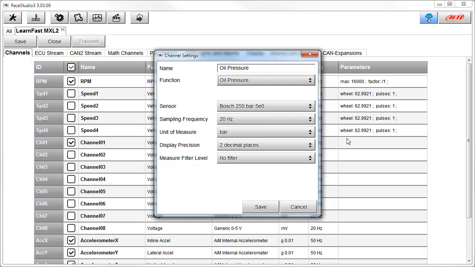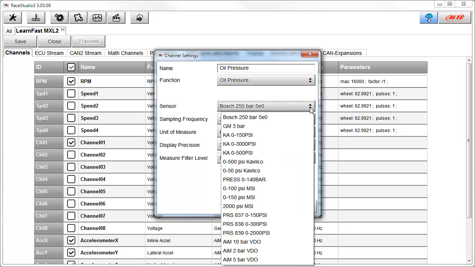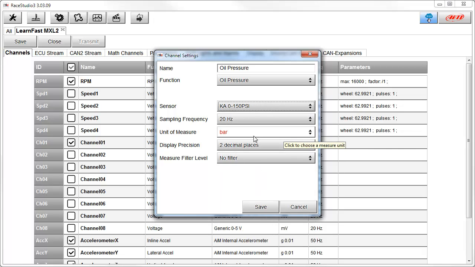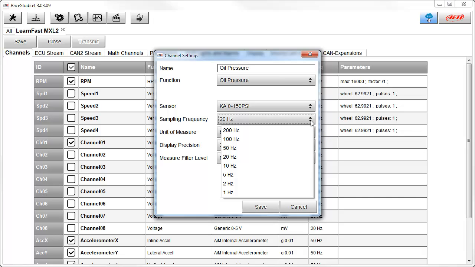Next, we need to select the sensor we have connected to our data system. To start that process, click the Sensor Selection button. And then select the sensor from the list. And next is the sampling frequency. Click the List Selection button. And select the menu item, in this case 10 Hz.